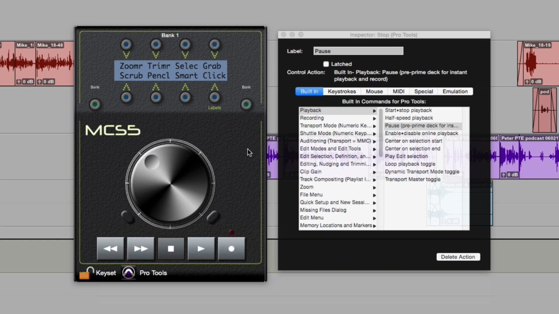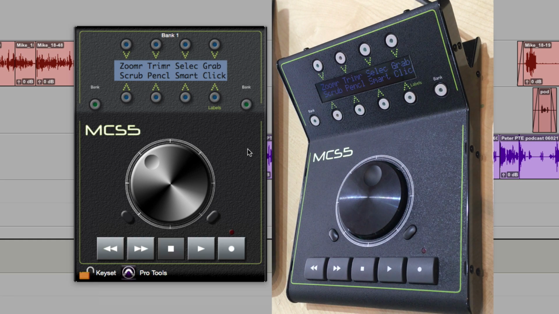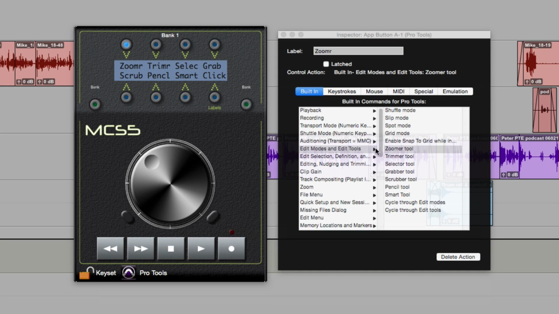The application's got 2 windows. On the left here you can see a view of the unit, and that reflects everything that's going on on the actual unit itself and enables us to select a particular button to reprogram it. And then on the right hand side here we've got the inspector window, and this is where all the magic takes place. We first got this built-in tab, and this will change depending on what application key set you've got.